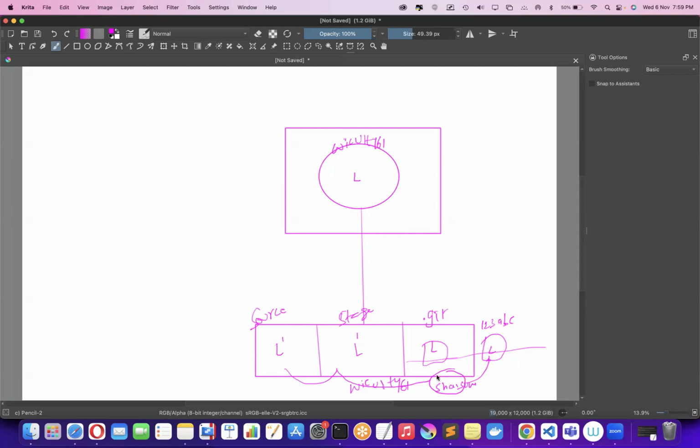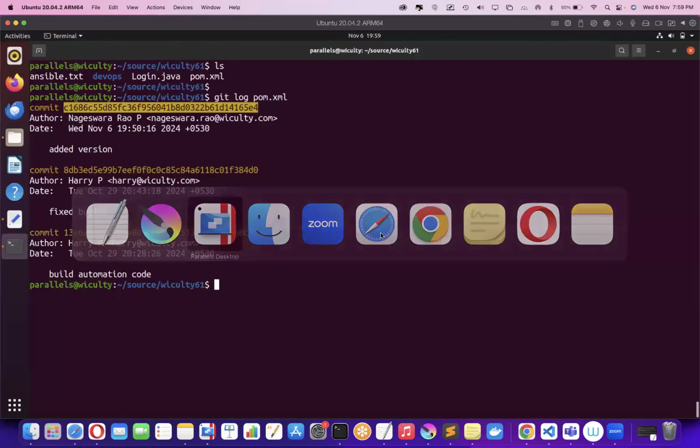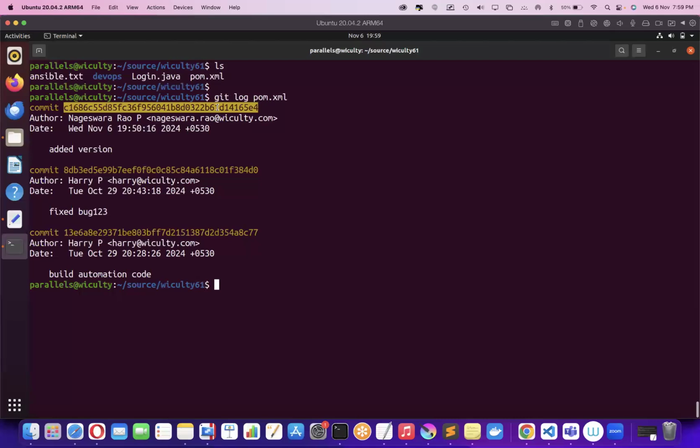Each and every time you modify something, it will create a new commit, right? A new version. So that's how this particular SHA value is generated. It's a hexadecimal number. Hexadecimal means a combination of 0 to 9 and A to F.